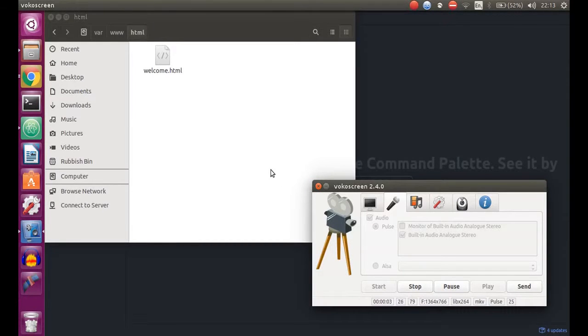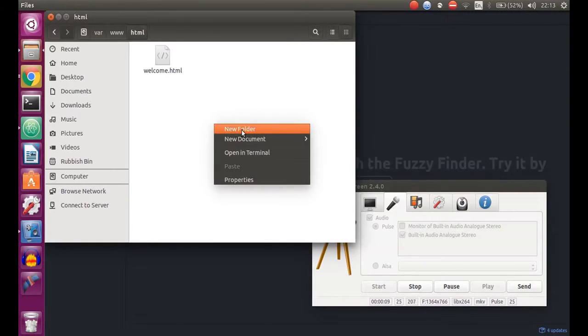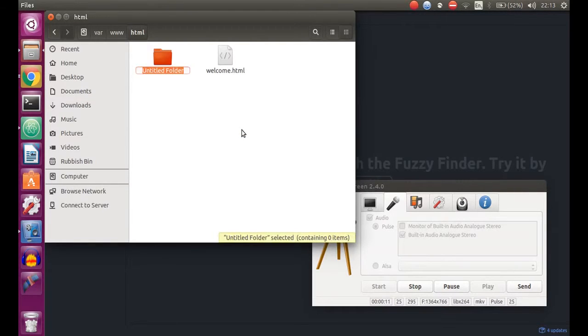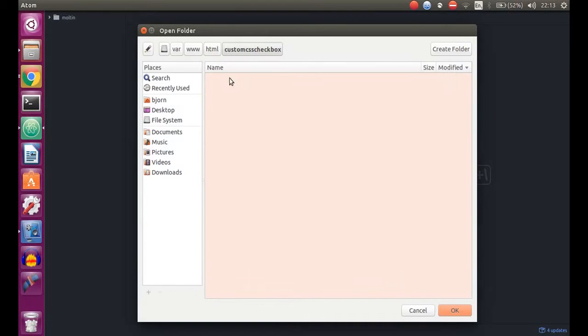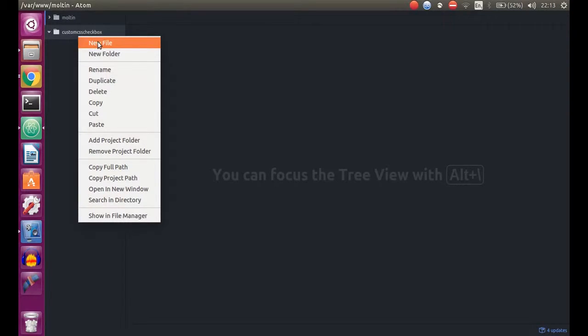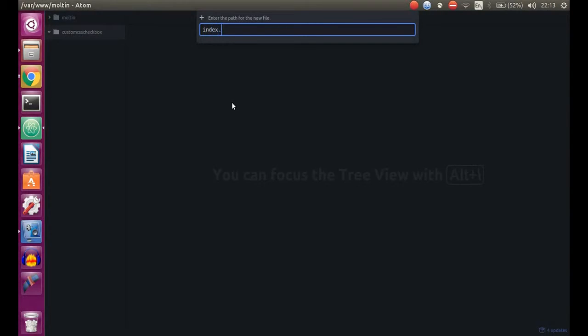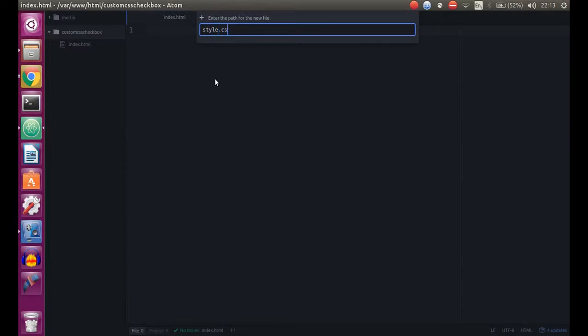In this video I'm going to show you how you can make custom CSS checkboxes. The first thing we're going to do is create a new folder for our project. Let's call it custom CSS checkbox and go into our code editor and edit. In this folder we're going to create two new files. The first one will be index.html and the next one will be style.css.